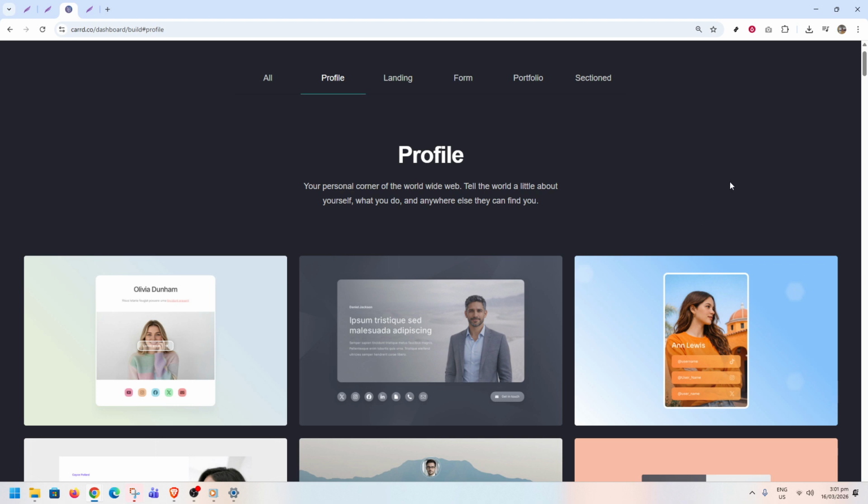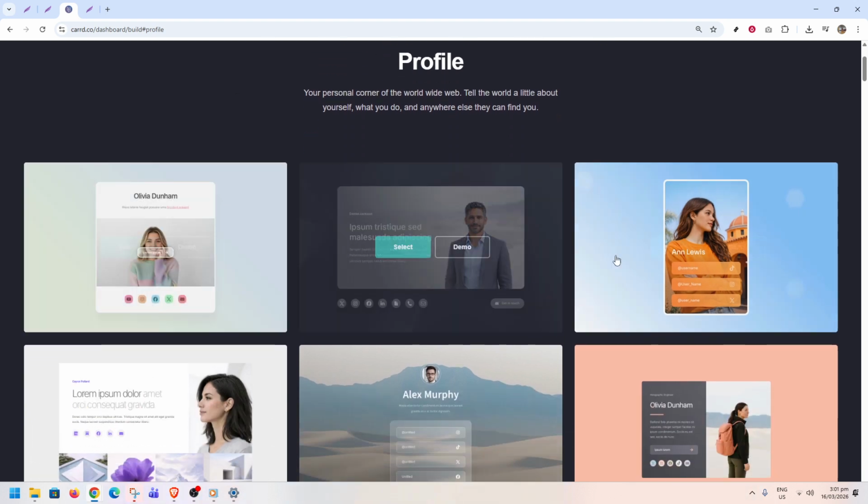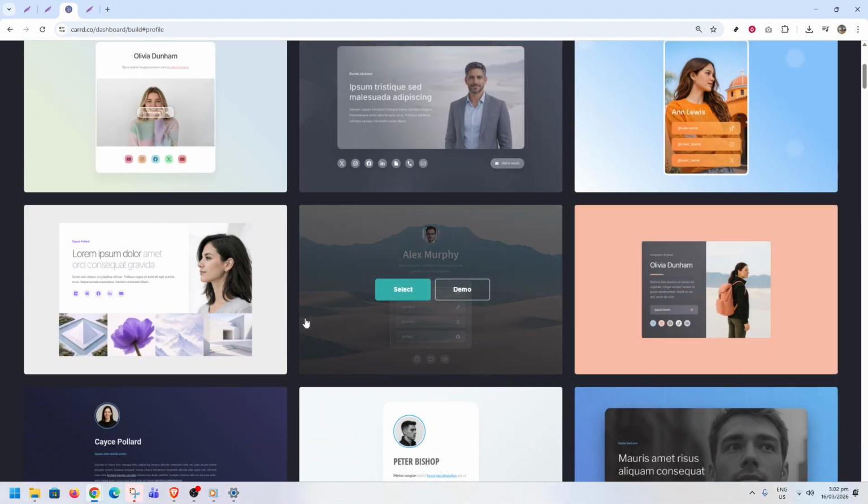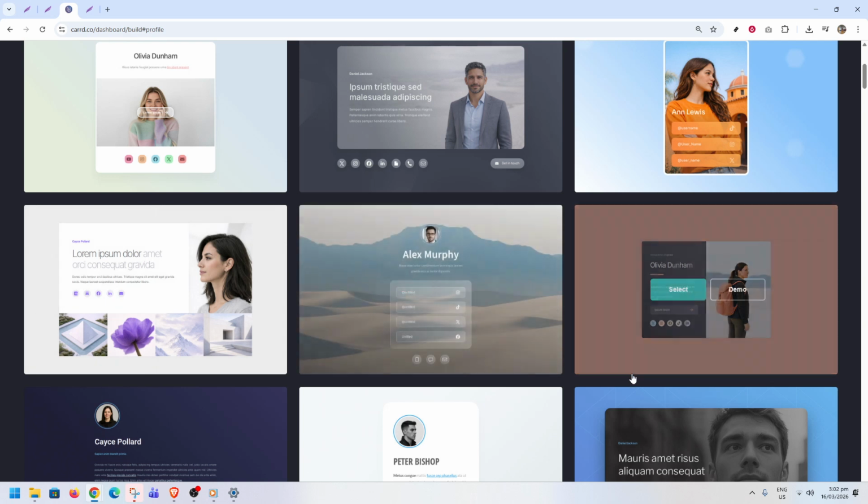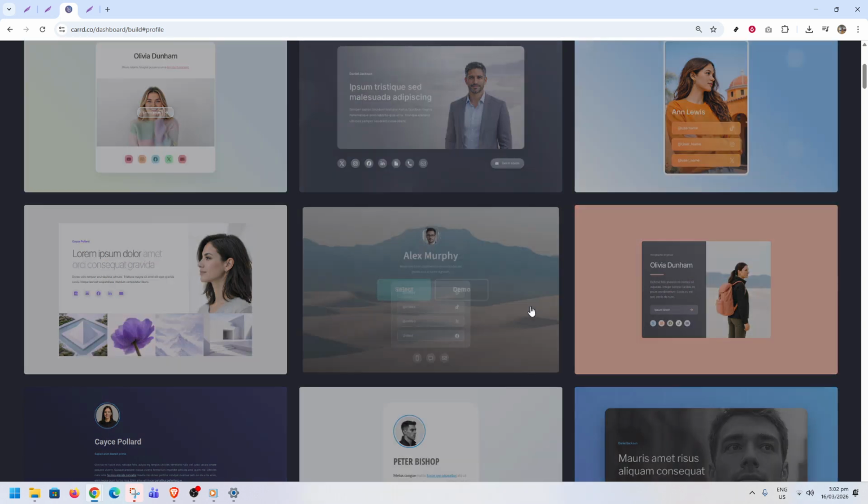When you're ready, click on the Profile category, then choose a profile template as an example. Browse the templates and pick one that fits your style and purpose. When you click a template, it will open in the editor so you can customize it.